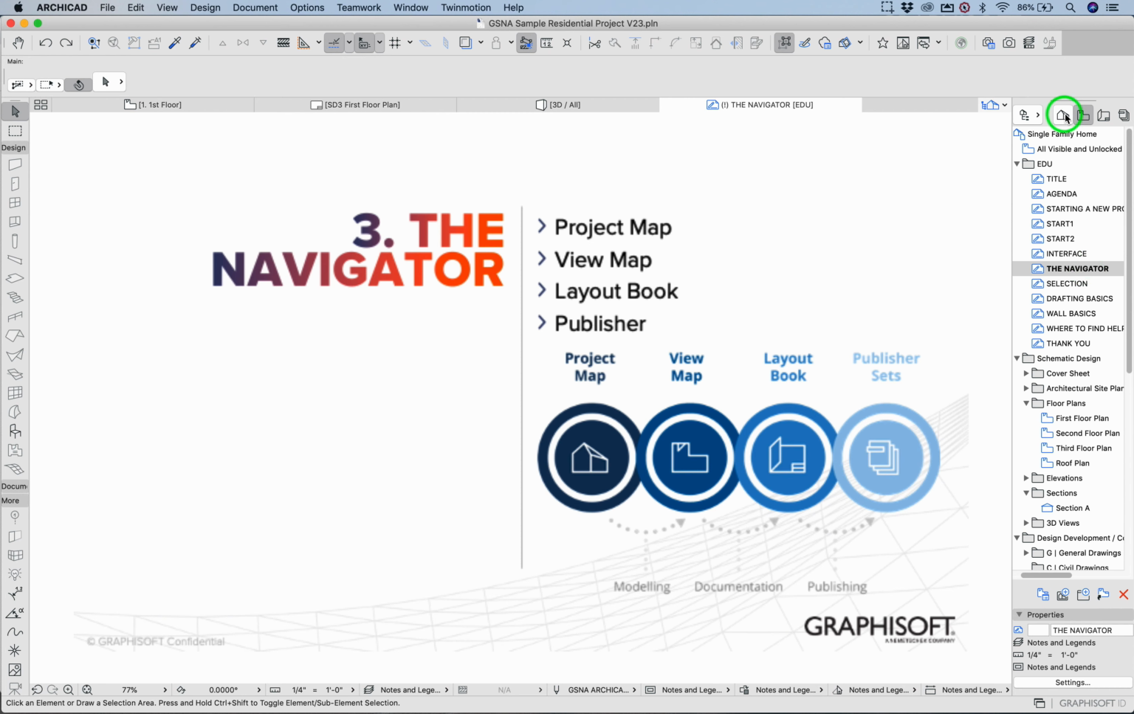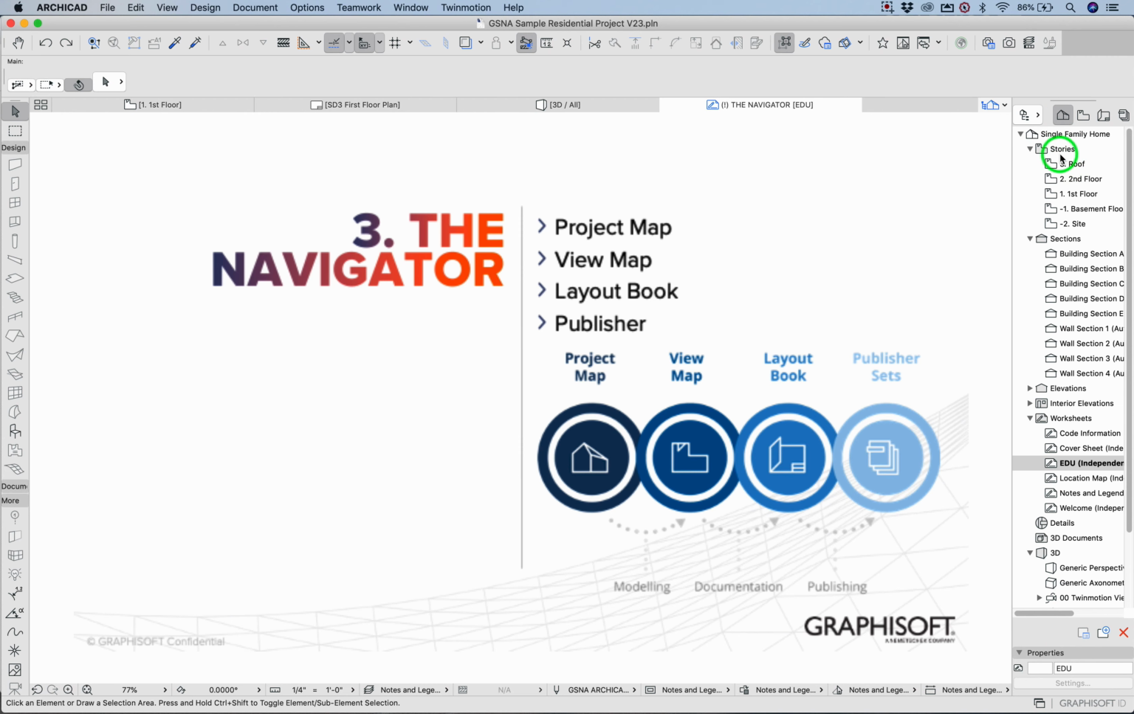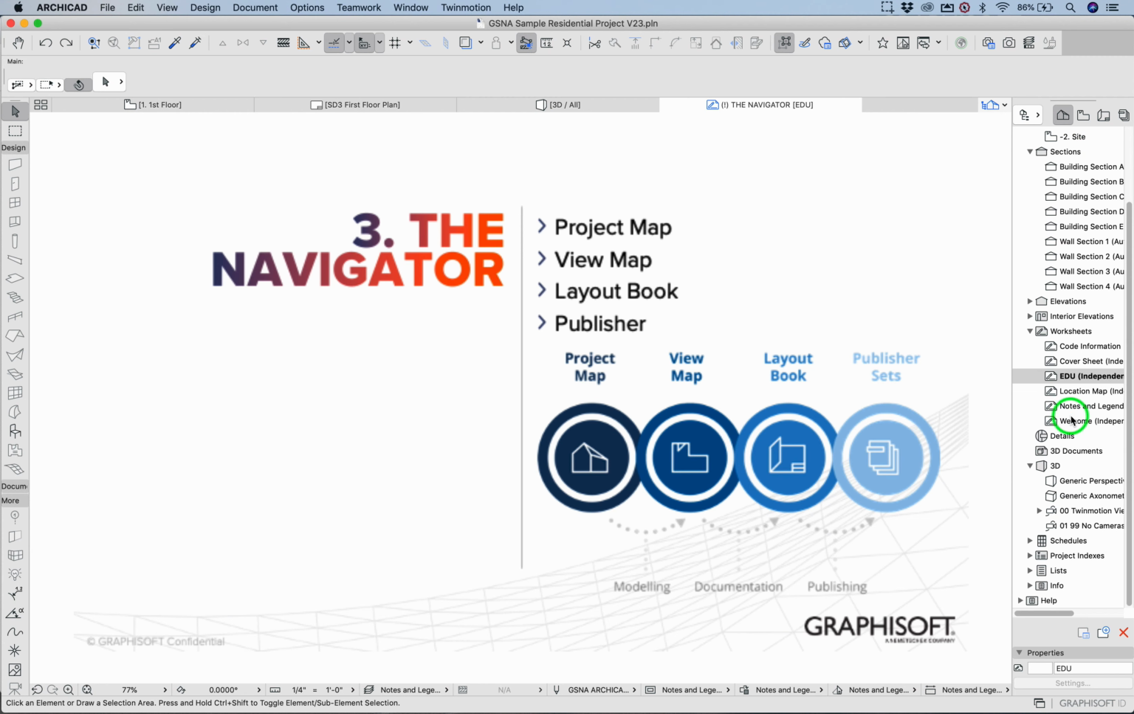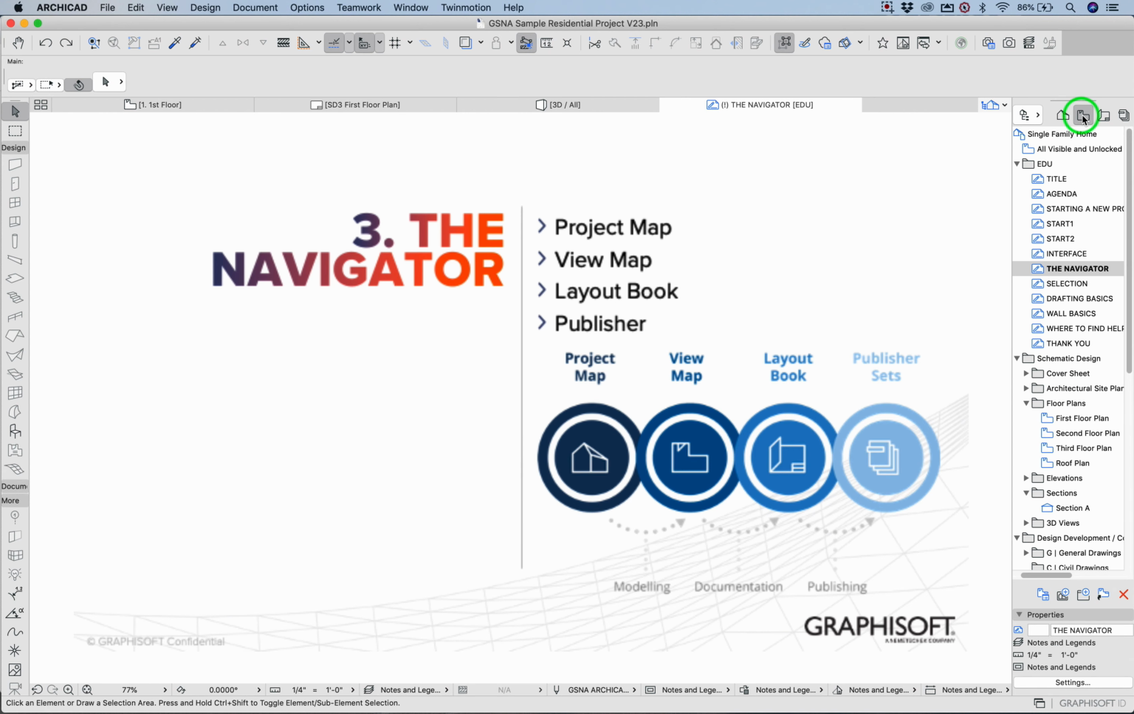The navigator includes the project map, which is the source views of all of the elements inside of the project. So project consists of these things: stories, sections, elevations, interior elevations, schedules, things like that. The second tab is called our view map. Now these two tabs we will be modeling in.